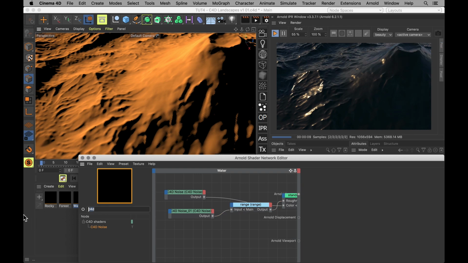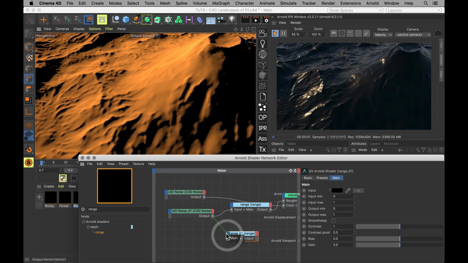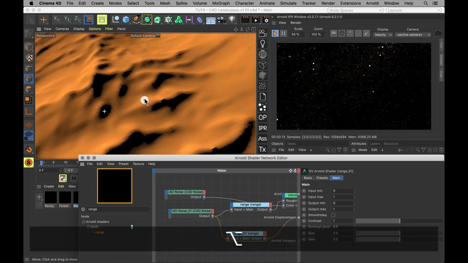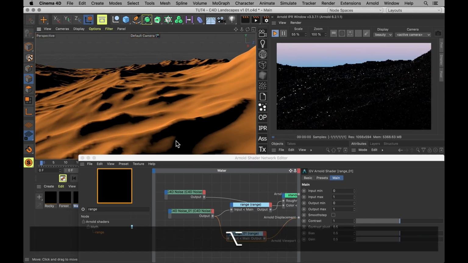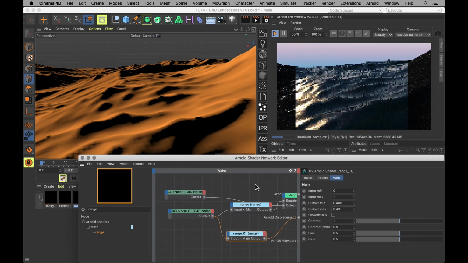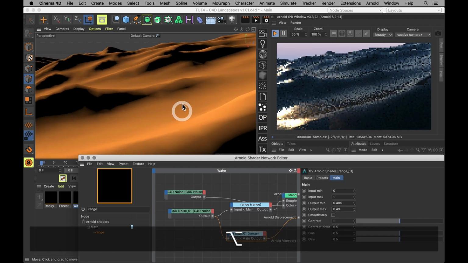Now for the displacement, let's add another range. Plug in the noise, and set it to something ridiculously small, because this water is going wild. Minimum should be somewhere around 0.485, maximum 0.49. So it's really a tiny, tiny range just to get some waves right up close on the surface.